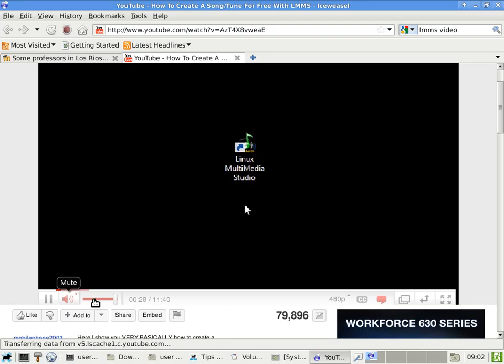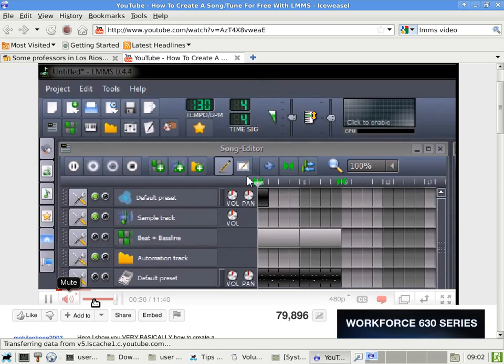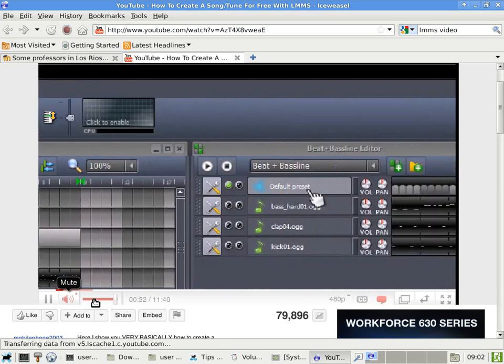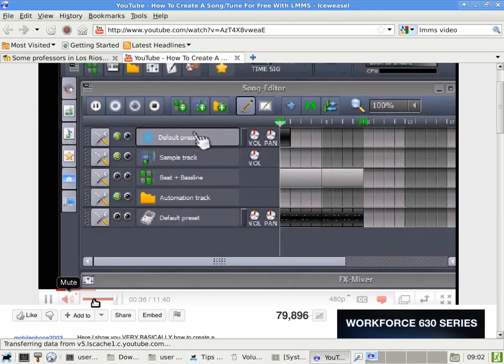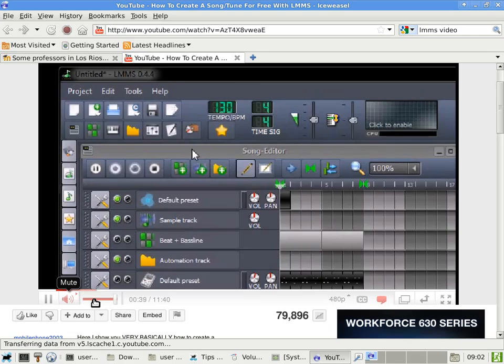So I'm going to go ahead and show you the program. So when you first start the program, you may find the interface looks a little bit confusing. There's a lot of things that are happening inside the program. So I'm going to go ahead and show you the most important things inside the interface, or the things that I've used to create the song, and then you can do this for yourself.